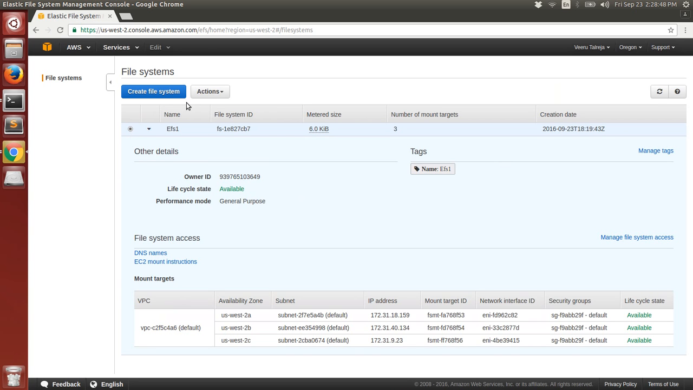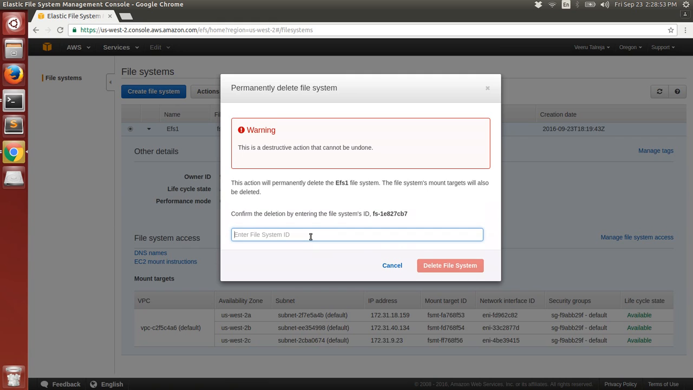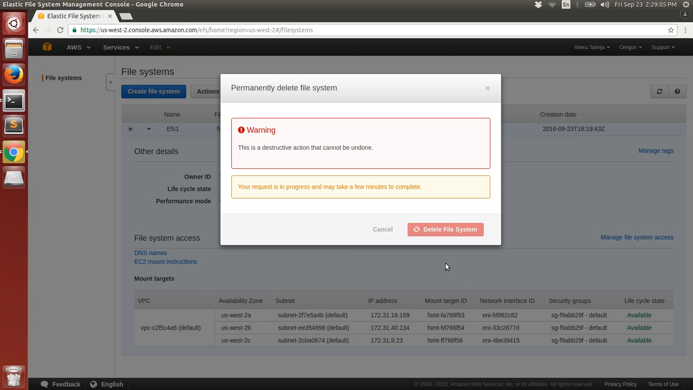Here you select it, and then in the actions you say delete the file system. So just make sure that you're not a robot. It asks you to enter the name of the file system, and that's FS1E827CB7. So then you say delete the file system. Deleting the file system is in progress right now.